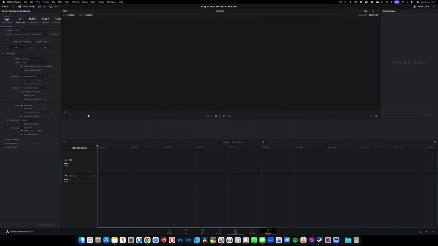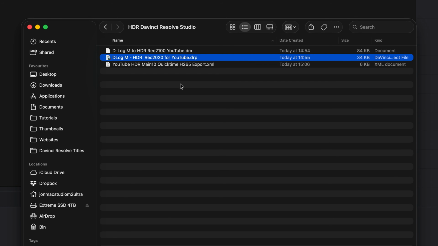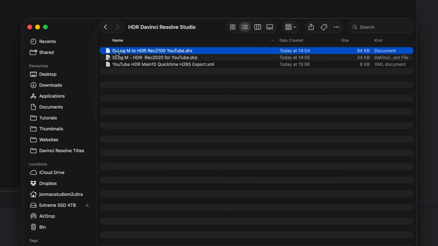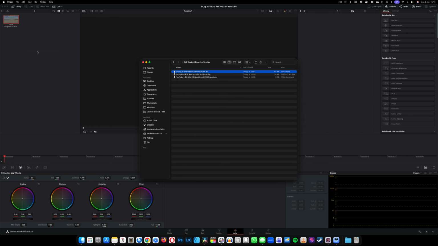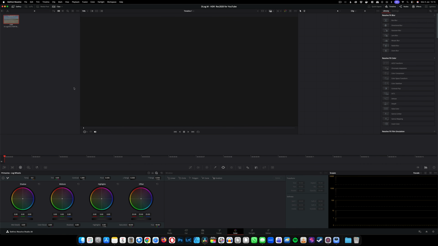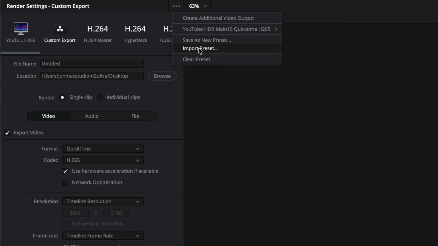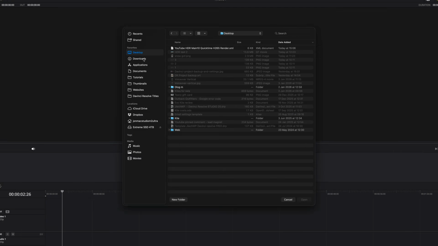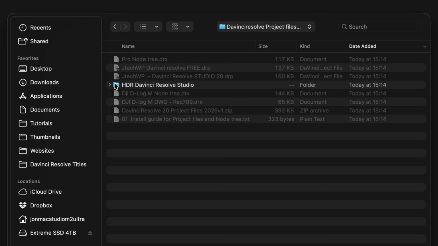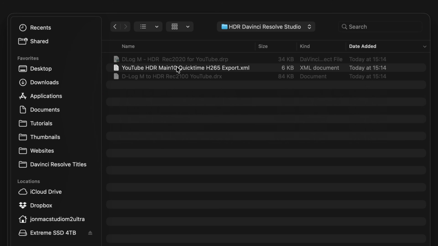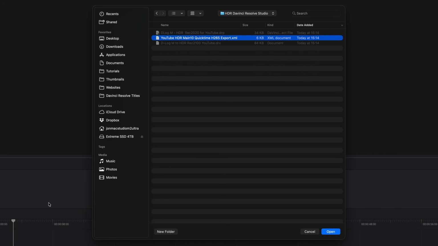If we go on to the color page, what you want to do is we've got the node here for the color grading. If you drag this into your window here, that's going to add the node tree. And we also want to import the export settings. They might be on there by default, but if you haven't got them, I've included them anyway. If we go to the 3 ellipses up here, import preset, go to your downloads in here, and then you've got the HDR, and it's that one. If you import that, you'll have the export settings that I use on this file. You press open to import it.